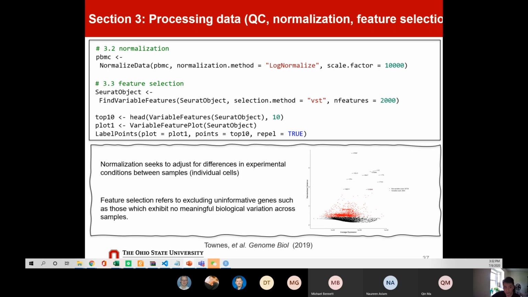We want to pick the highly variable genes from all genes. Why do we want to do that? Because remember, the raw data contains more than 30,000 genes. If we include all those genes in the analysis, first, it will introduce a lot of noise into the analysis. Second, it will put a very heavy computational burden on your computer. It will run very slowly. So that's the reason why we want to select only the highly variable features.